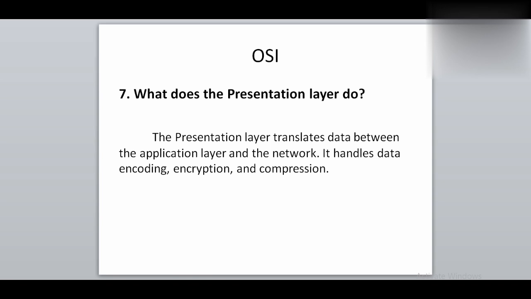There is also encryption and decryption. Encryption means converting plain text into ciphertext, which is an unreadable format. These are the things happening in the presentation layer.